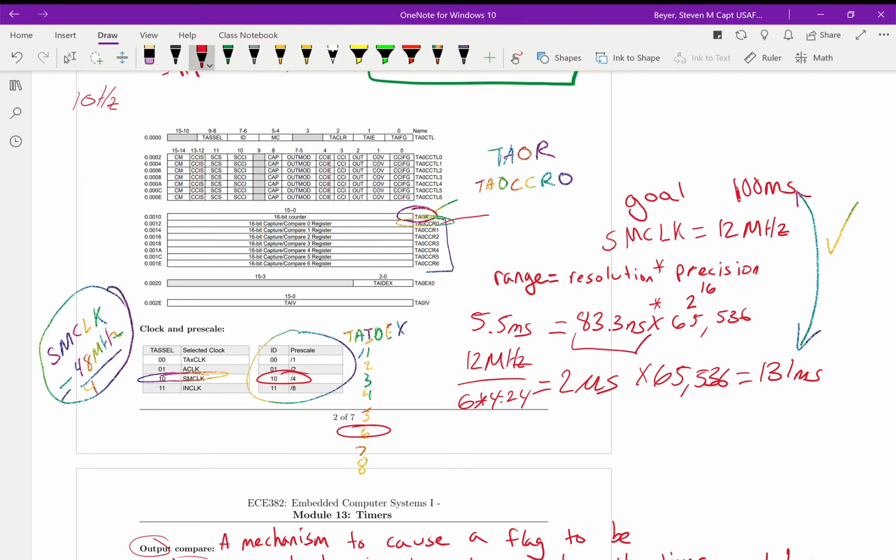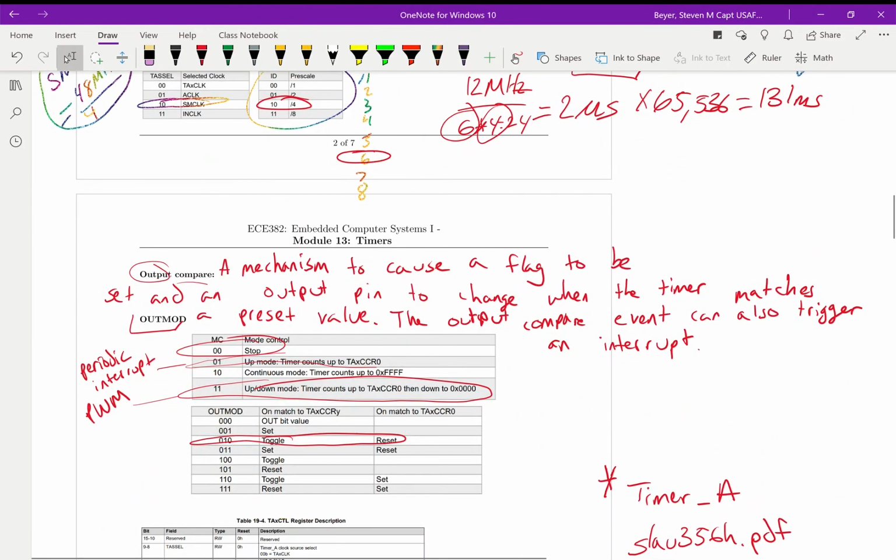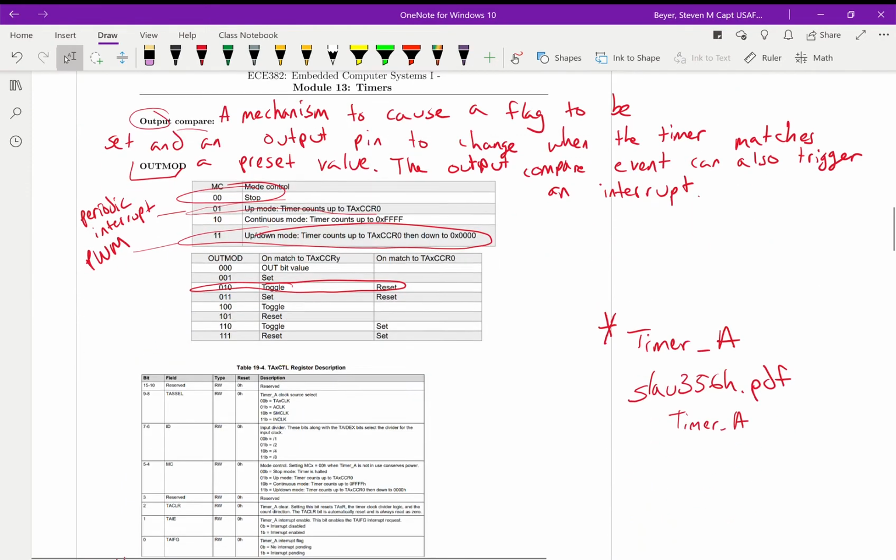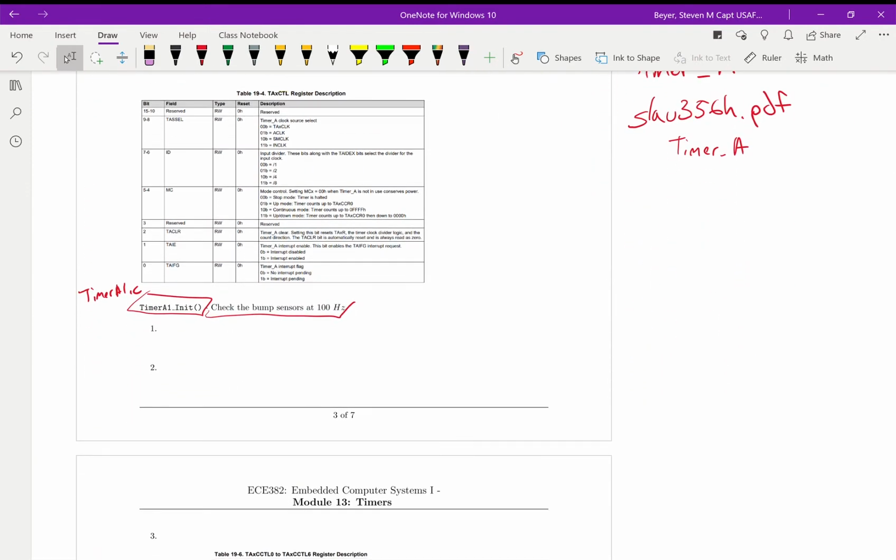So we need to get our system clock down to 83.39 seconds. So that's going to be a divide by 6 and a divide by 4. I said we need up mode. So let's get some of this together. The first thing we need to do is halt the timer. It's always good to just halt things before you try to change all the settings, which is MC equals 0.